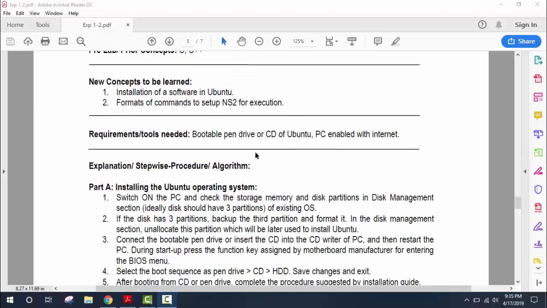The requirements or tools needed for installing Ubuntu are a bootable pen drive or CD of Ubuntu. This will be needed if we are installing Ubuntu using the first method, that is multi-booting our system. If we are using the second option, that is an emulator like VMware, we have to download the ISO file from the official Ubuntu website, and we need the PC or the system enabled with internet, because the system will need to update itself before installing the NS2 software, so internet will be required.